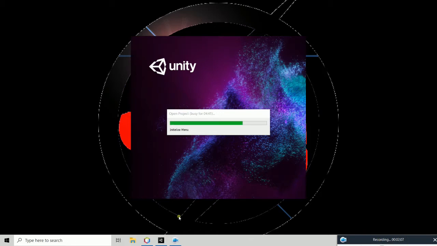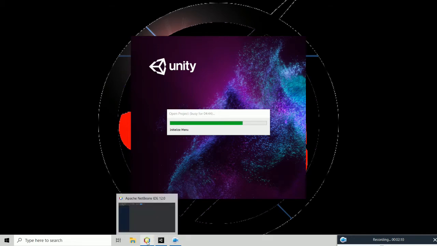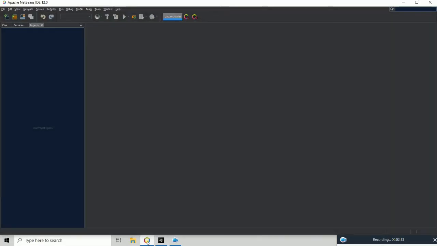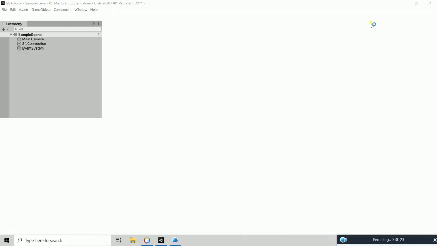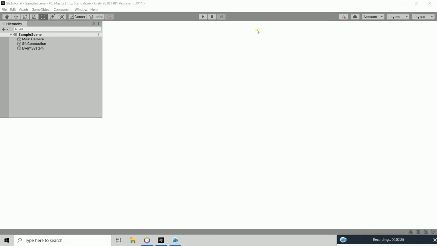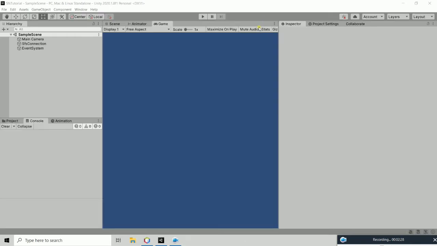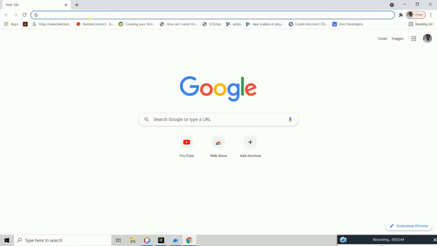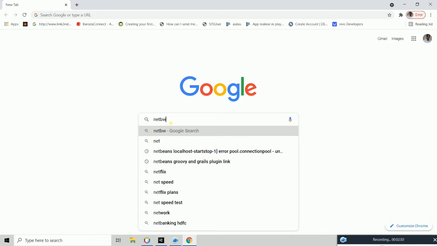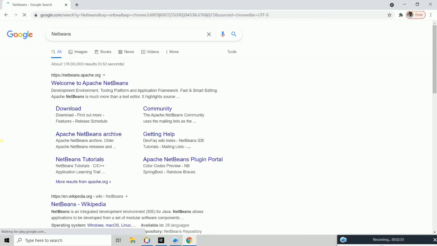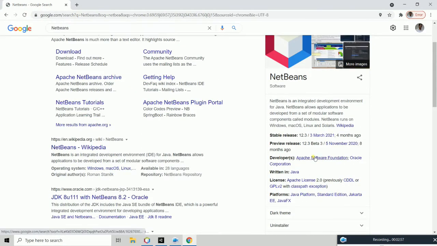If you have not already installed the NetBeans software, please install it, because this is a free IDE. There are a lot of IDE softwares available. You can go to the Chrome web browser and simply download it from the Apache website. Just type NetBeans, and you will get the latest version.